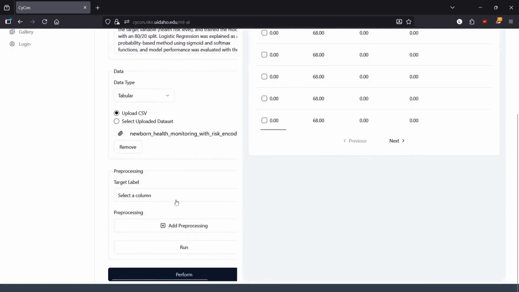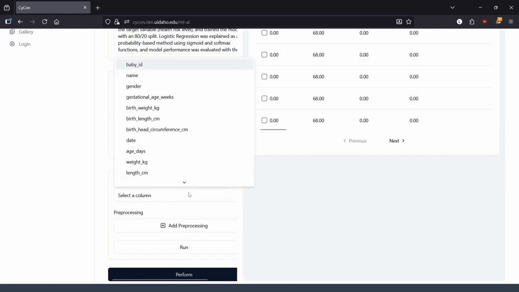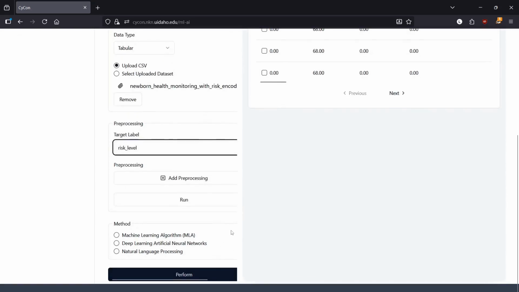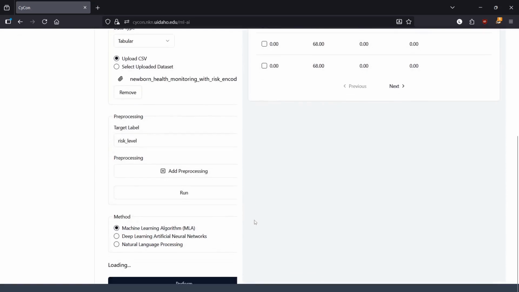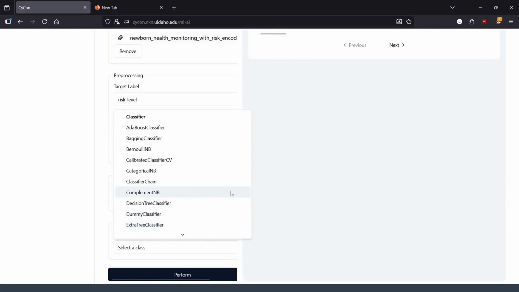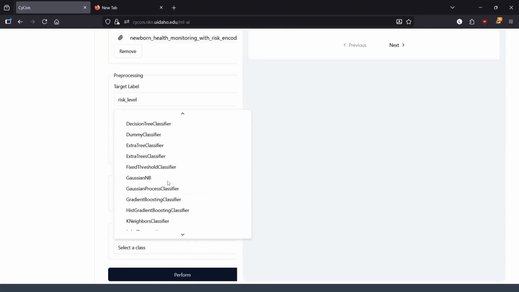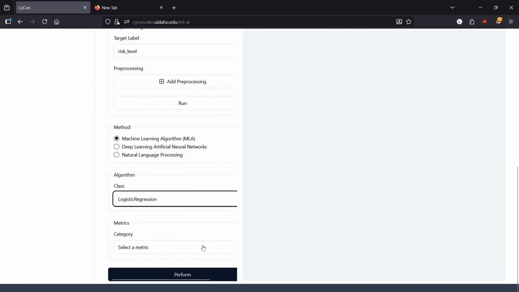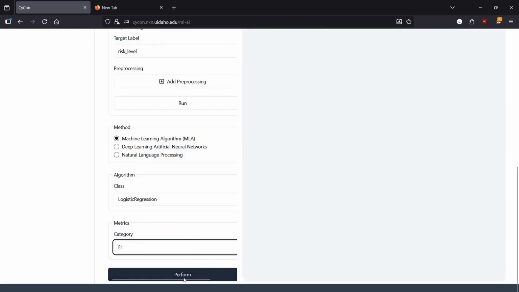Now let's go to the pre-processing step and select our target label, which is the risk level column. And then let's click machine learning algorithm. And then let's choose our classification model. And then let's choose our evaluation metric, which is the F1 score. And then let's click perform.